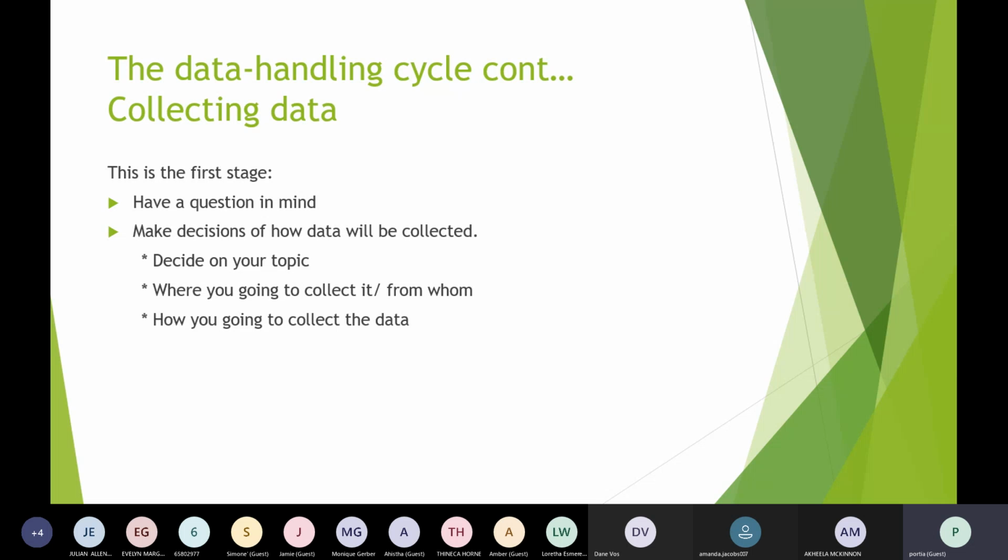Remember, you as a teacher must now formulate a meaningful question. And this question will guide the data collection process. In other words, the data that you will collect will provide an answer to your question. All right. So you will decide on a topic. The teacher must decide on the topic.